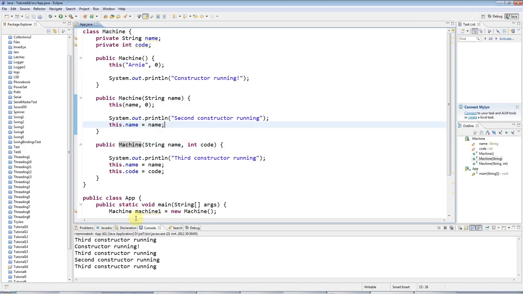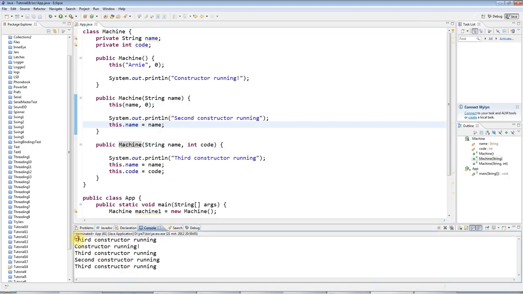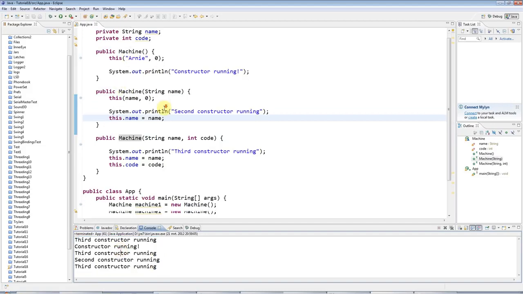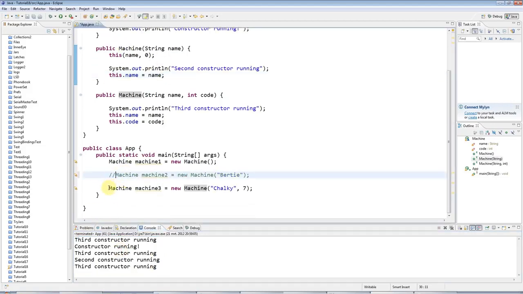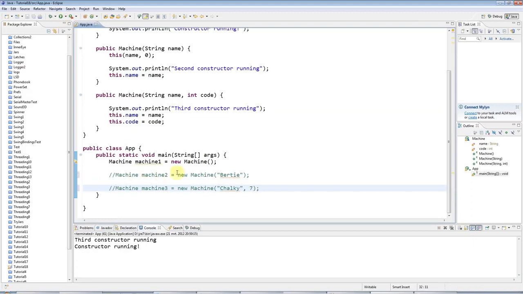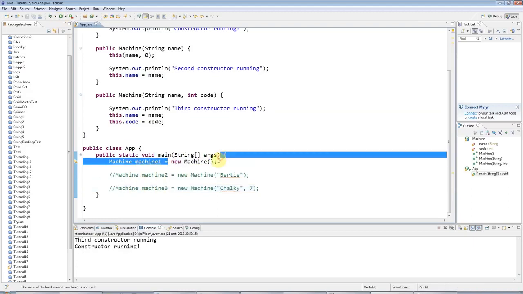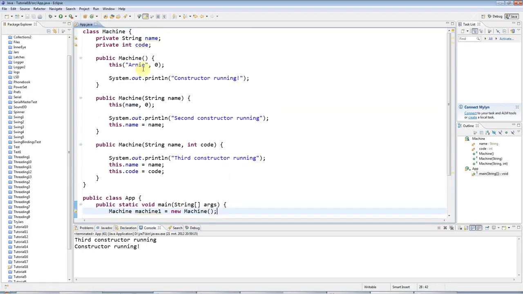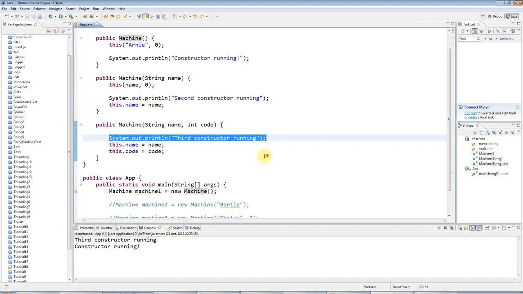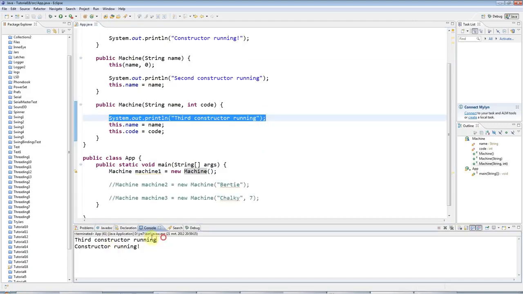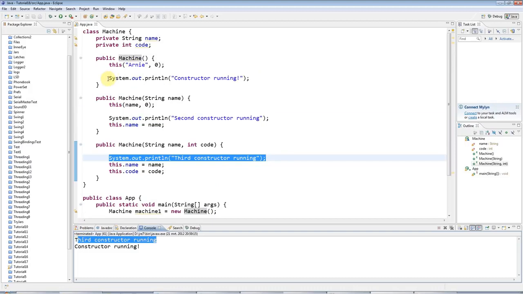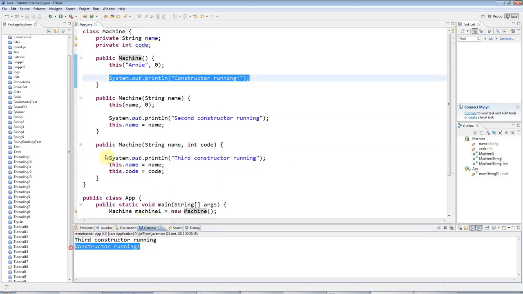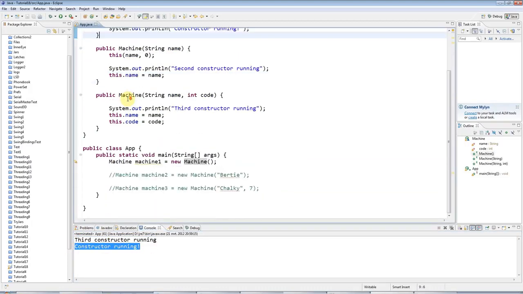So that all works. And this might look a bit puzzling, because you have to bear in mind that, let's say, for example, you just call the first constructor in your code by running new Machine. What's going to happen is it's going to go straight into this code here, and the first line of that is calling the third constructor here. So it says third constructor running down here. And then after that, it gets on to its own code and says constructor running, like that. So that's that for constructors.